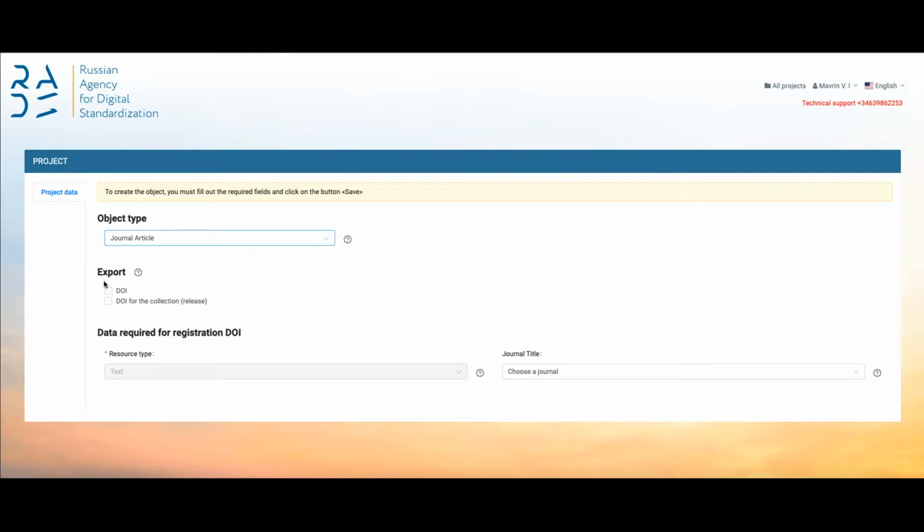So we have two options. We can register DOIs for journal articles. It means that we are going to register DOIs for every article in this journal, and also we can register a DOI for the issue, the whole issue. In this case, we are going to show how to register DOIs for the articles in the journal issue, and we need to click DOI.